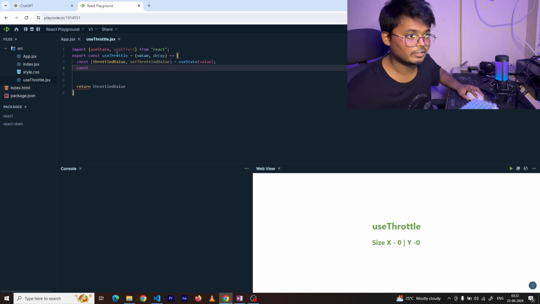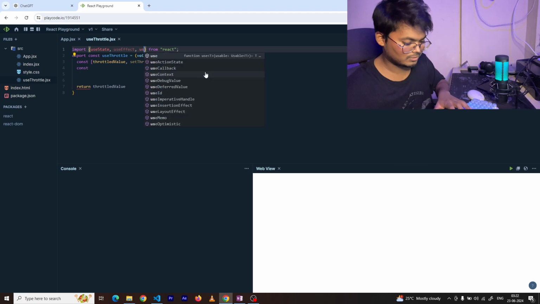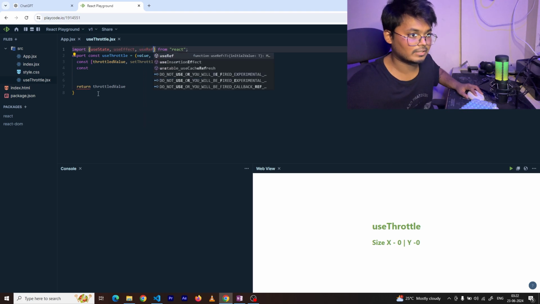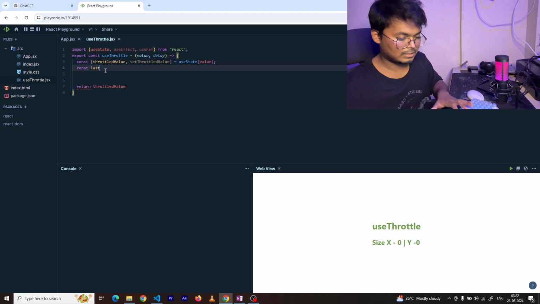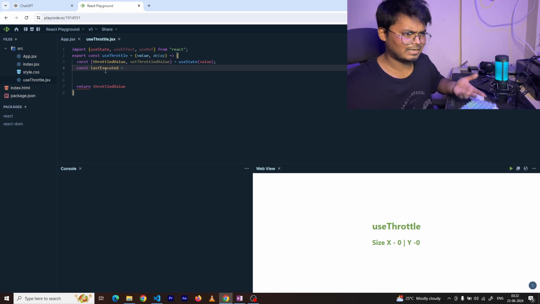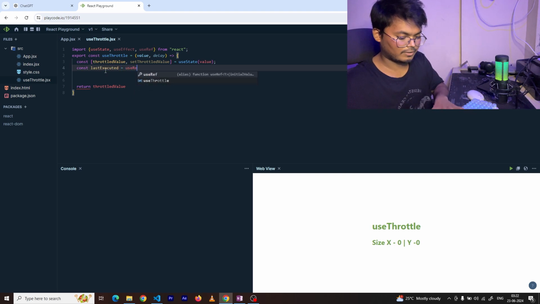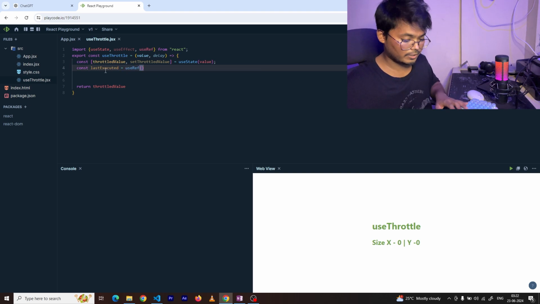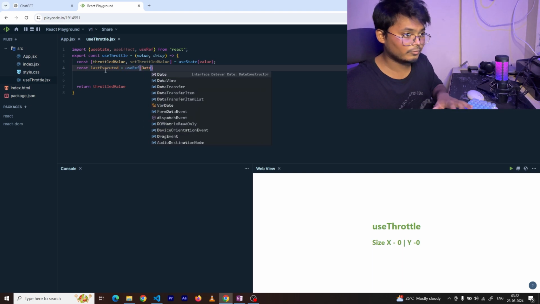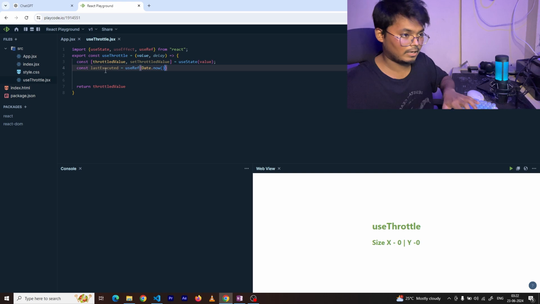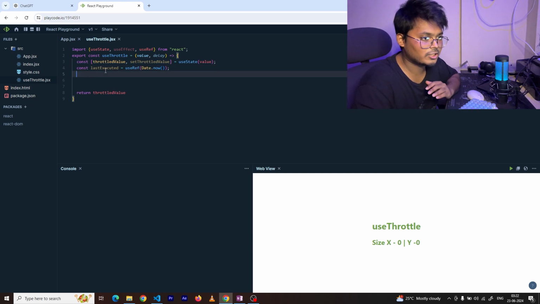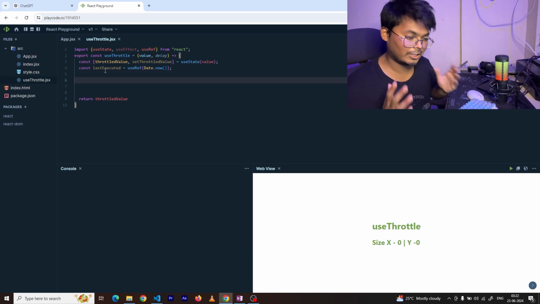Hence, we need what? We need useRef. useRef is just to create the reference. So lastExecuted will again be now, but inside useRef. Initially, as I already told, it is now. So how will you declare it? Date.now. Perfect. Okay. So after this, we actually have set up all the initial values. Now we can move on to the actual logic.